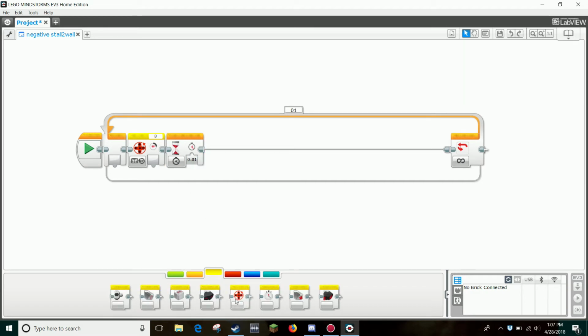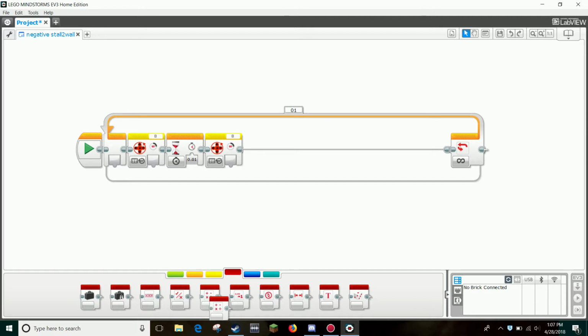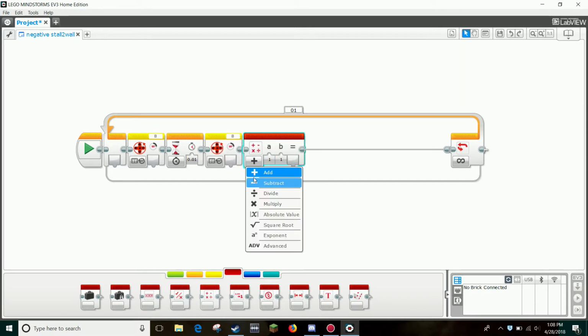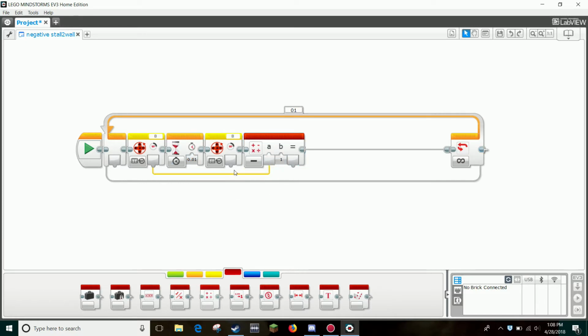Insert another B motor rotation counter block. Then select the Math block from the red tab. Select Subtraction for the operation. Connect the first motor rotation counter block to A and the second to B. Next, select a Compare block from the red tab. Set logic to equal, then connect the Math output to A input on the logic block. Set B to 0.